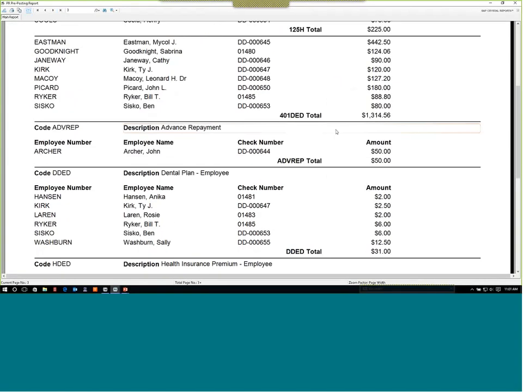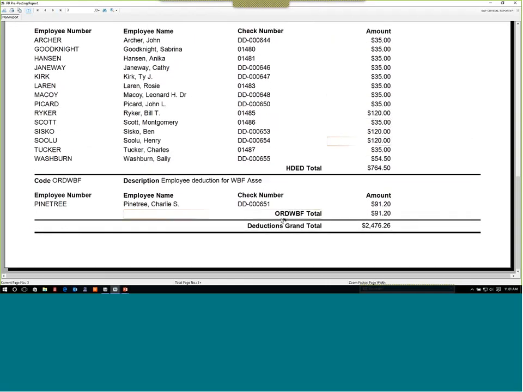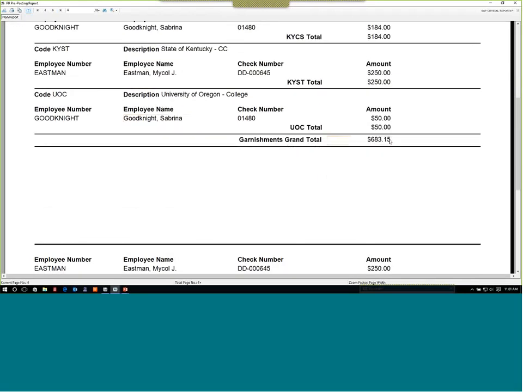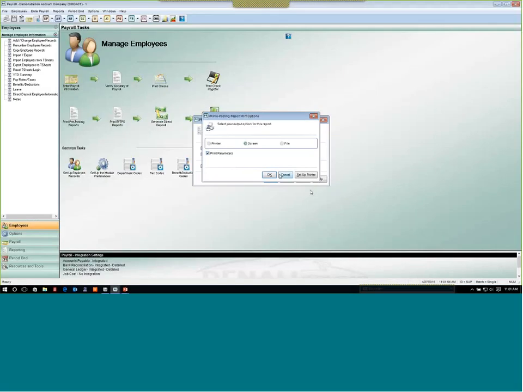Now our deductions. Each report is going to run based on the type of item that we're talking about, whether it's an addition, a benefit, a deduction, a garnishment. These are my garnishments. And tips. I even have tips set up. Now, in this payroll run, nobody got paid any tips, or we're not tracking any tips for this payroll run. This is great for restaurants or service industries. These employees are set up to receive tips, but for this payroll run, we didn't enter them, so they're all zeros.